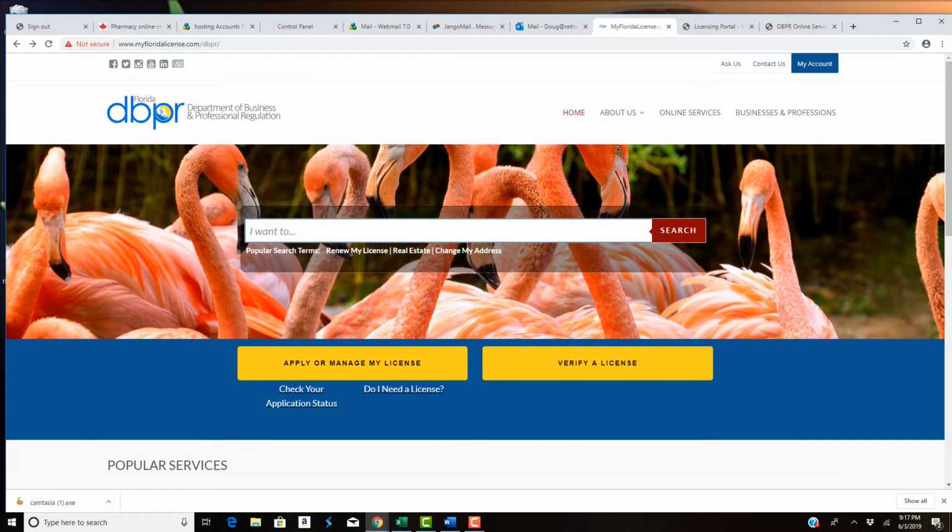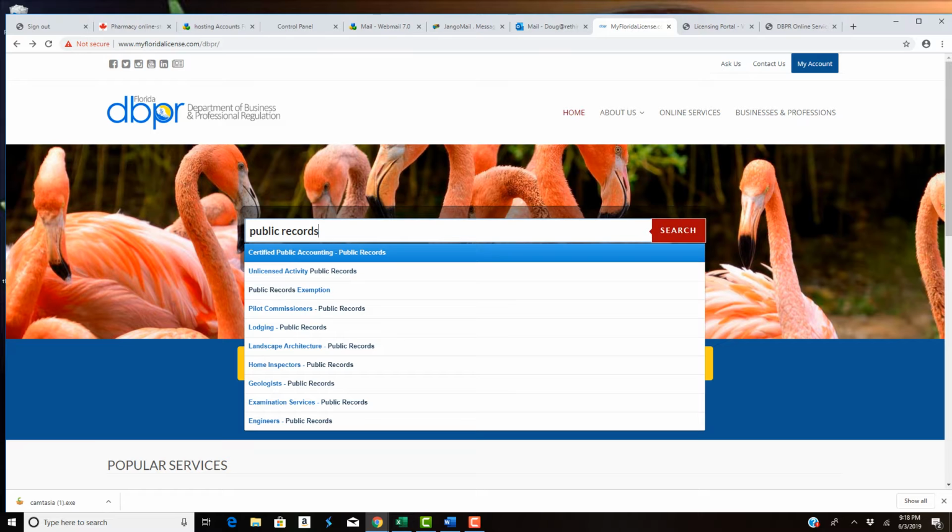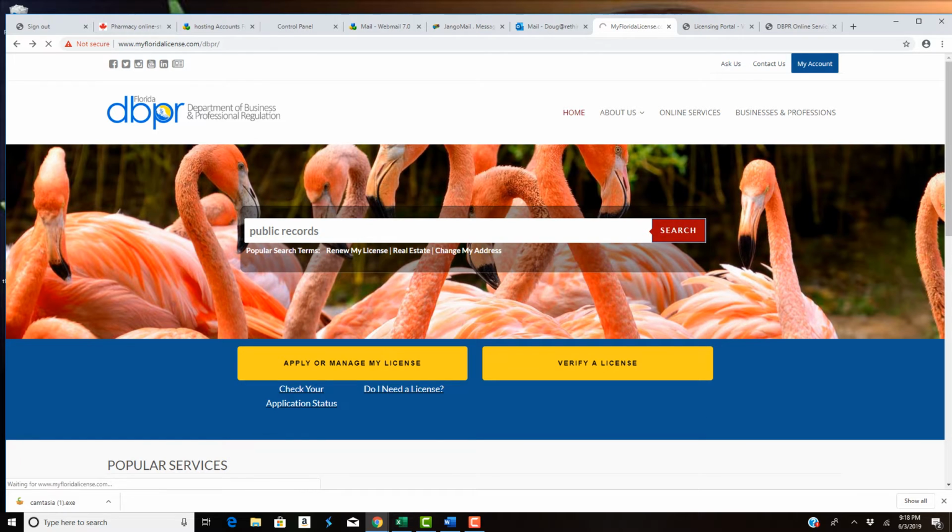Also, public records. We've talked about that in the past. If you want a list of every contractor in the state of Florida, you can just type in public records, and you can find out every contractor and their address and their license number, especially if you want to market to them. This is working really slow, so we won't do that at this time, but you can get all of the contractors' names.